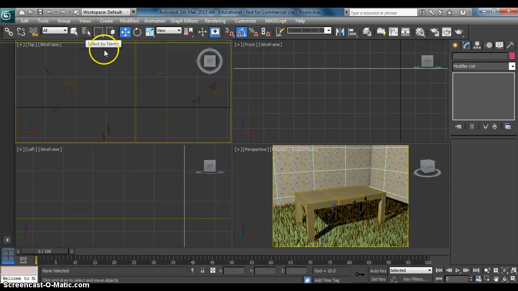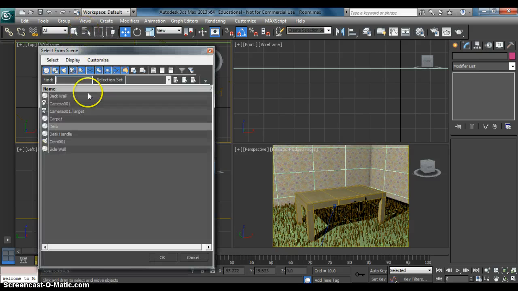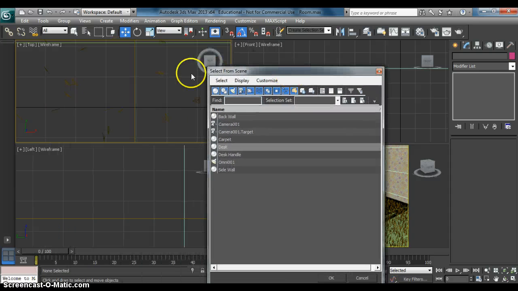So what we're going to do is have a look at everything that's in my scene. I'm going to come up here and select by name. Now this produces this list, which gives me a comprehensive list of everything in my scene, providing everything's selected up here. So under display geometry, I've got a back wall, a carpet, a desk handle, and a side wall. Under lights, I've got this omni light here. And then under cameras, I've got my camera target and my camera. The camera target is just the bit that the camera is pointing at.